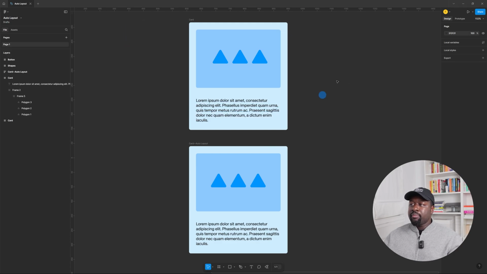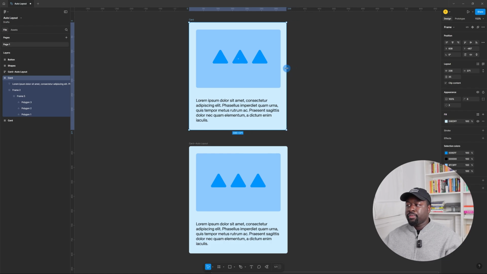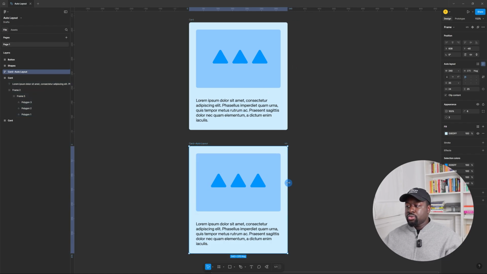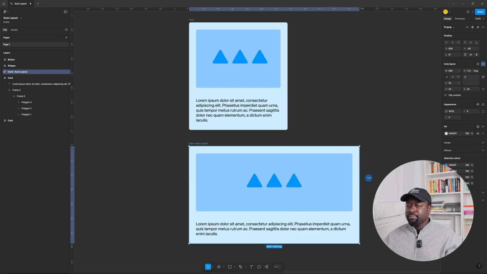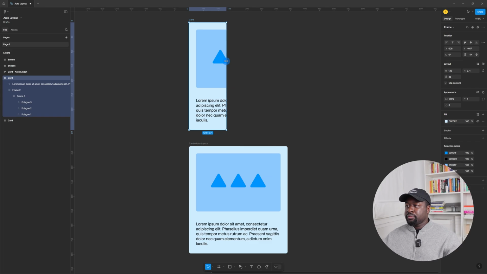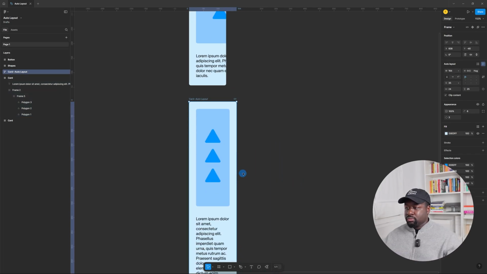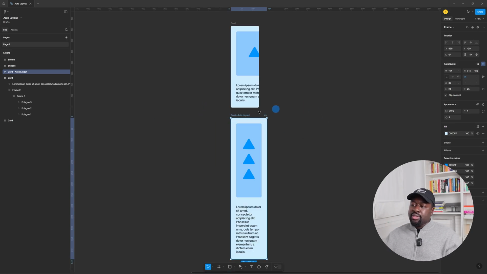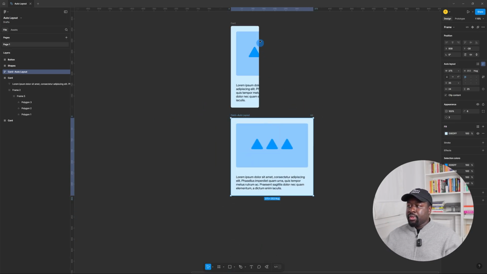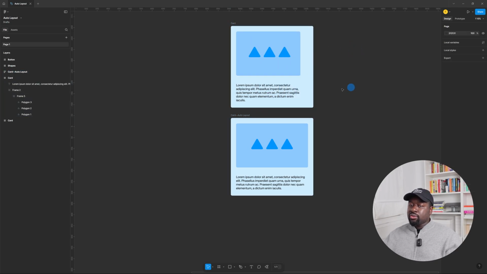And this one at the top doesn't have auto layout activated. And then this one at the bottom has auto layout activated. So when I try to stretch this one, this is what happens. All right, not cool. And then when I try to stretch this one, this is what happens. Amazing. And let's see what happens if I shrink them. As you can see, this one adapts beautifully and this one doesn't. That's the magic of auto layout.